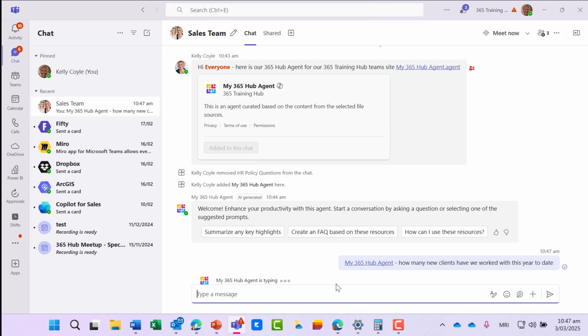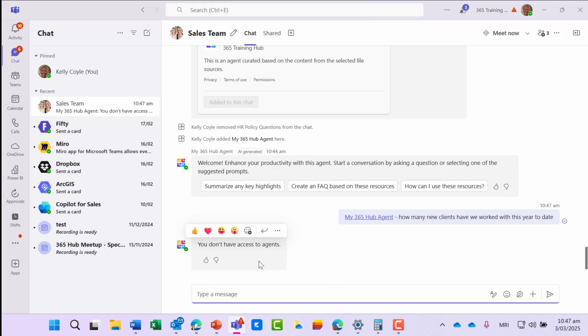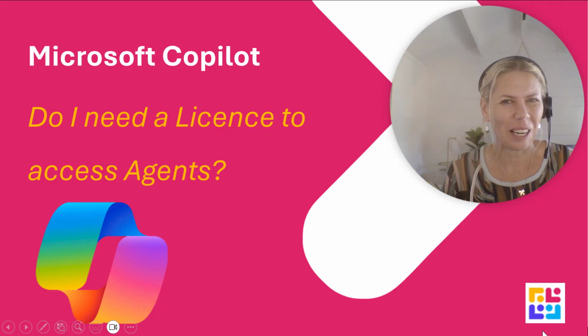So I've asked the question and the agent is responding. I don't have access to this agent. So you must have the license in order to access the agent. However, if you have a billing plan set up against this agent, you'll be able to use it. And that's when you'll be billed per use. I hope that helps clarify things.